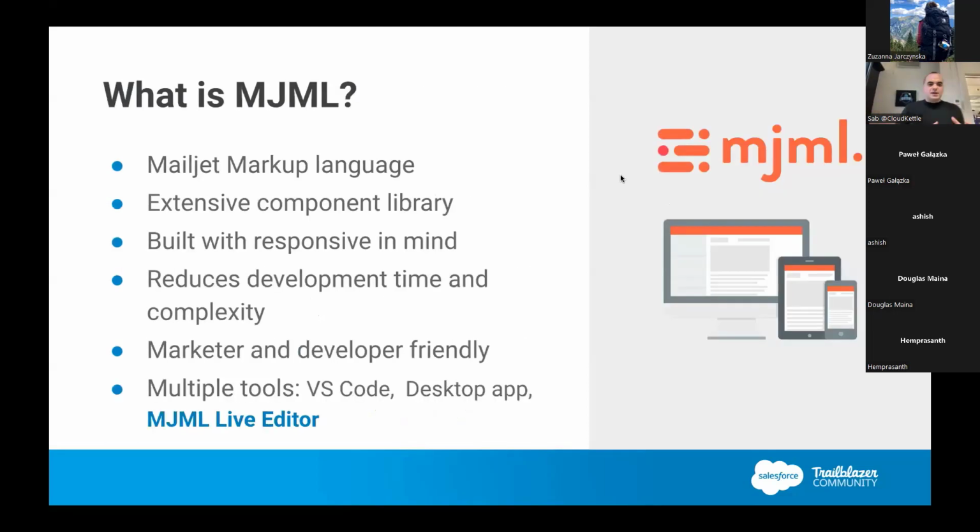So what's MJML? It's not something that Cloud Kettle invented. It's the Mailjet Markup Language. It's an open source library with an extensive component library, designed with responsiveness in mind. So when you export your email, you don't have to edit anything. It's responsive by default. If you need a couple of tweaks, you can still use media queries, but it doesn't overcomplicate your email. Of course, having an extensive, built-in responsive component library reduces your development time and complexity. And overall, it's both marketer and developer friendly.